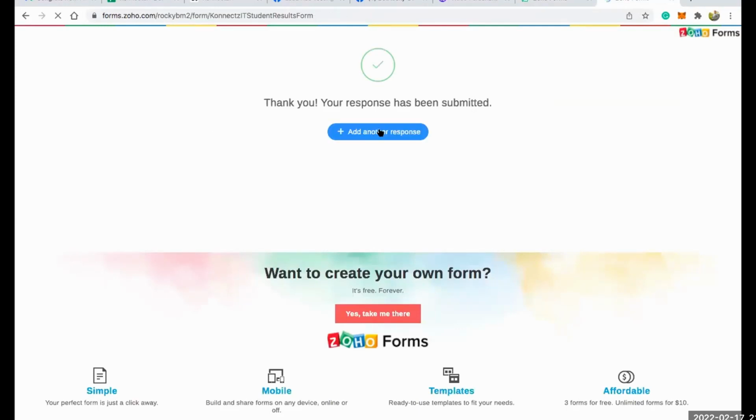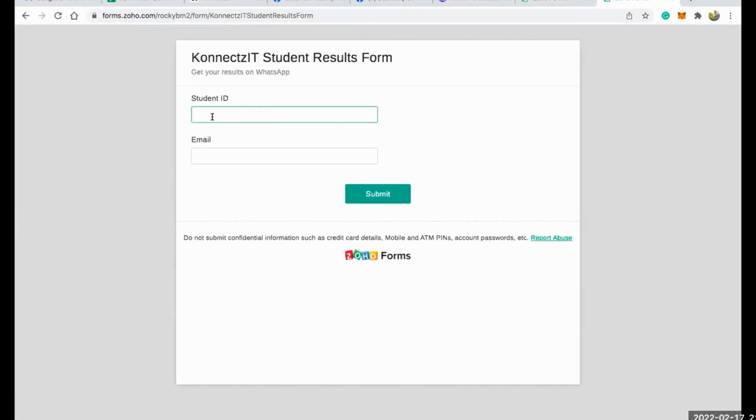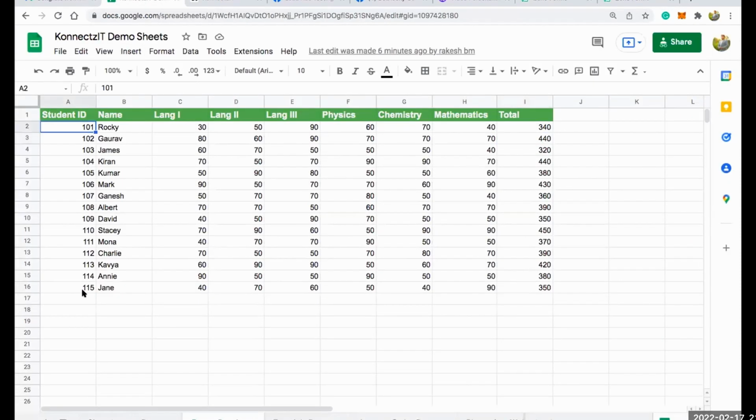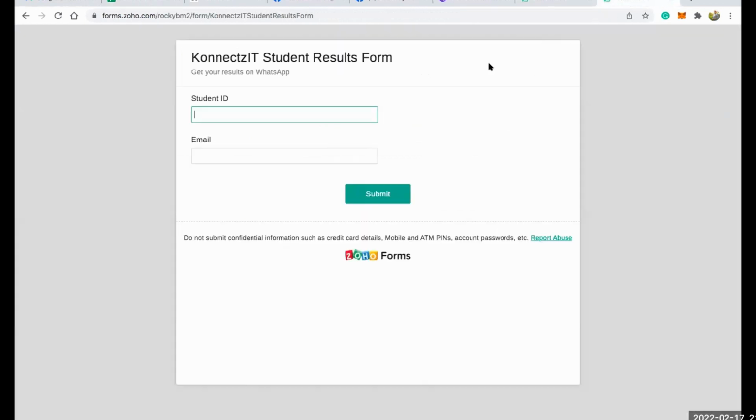The form looks like this. Basically you have to enter the student ID. You can use from 101 to 115, any number you want. I'll be using 106 here. So now I'll just use 106 and type my email ID.